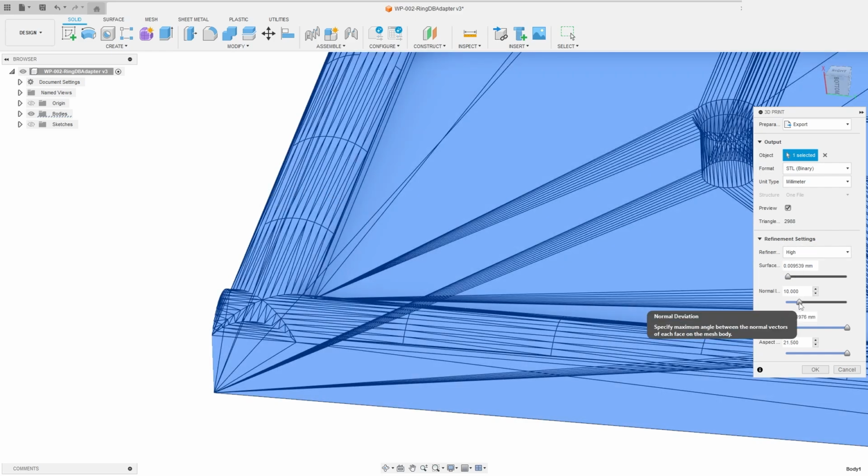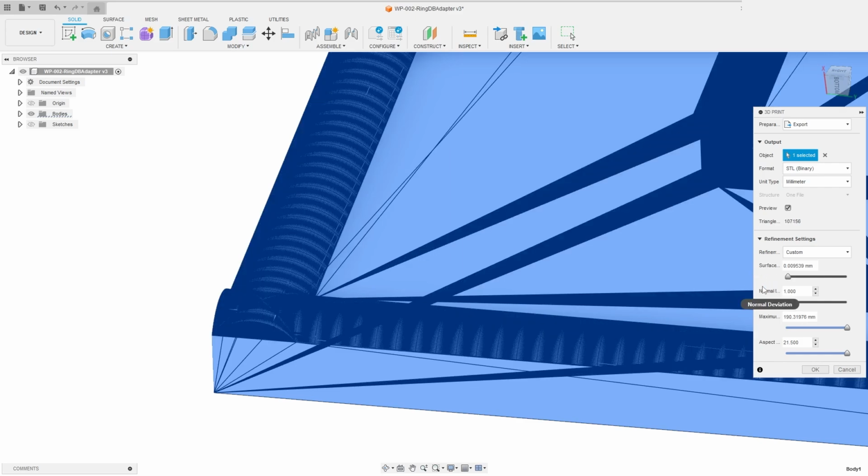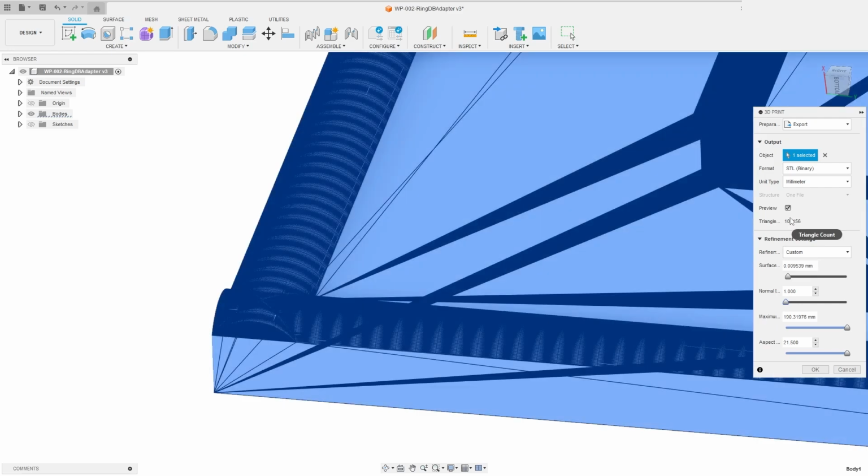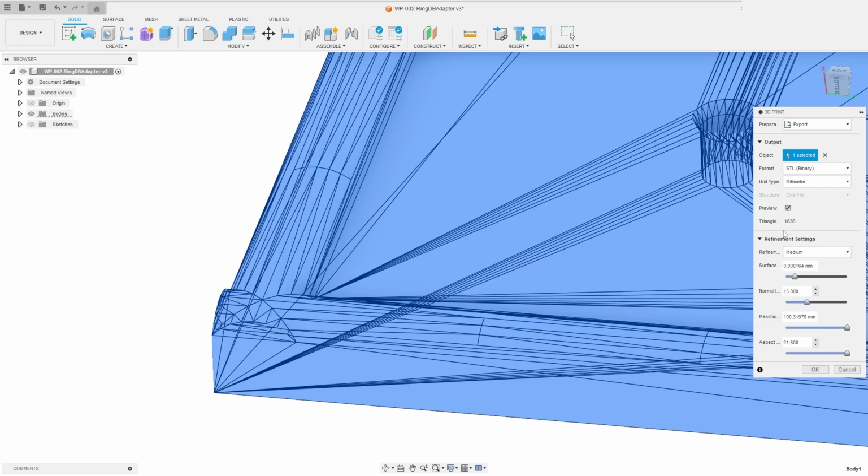If I want to go really crazy, I can move some of these knobs around. And now I have a ton of triangles and a really smooth surface. Your trade-off is file size, because more triangles equals a larger file size. With this highly refined version, we're at 107,000 triangles versus the default, which is medium, at 1,636 triangles.